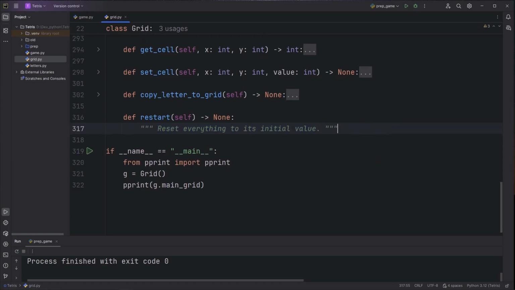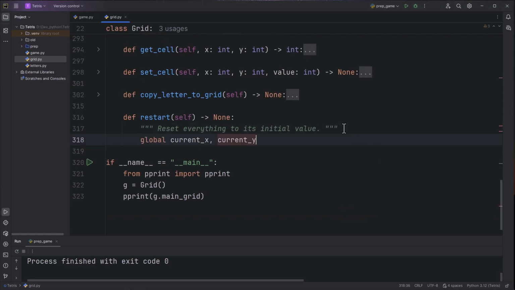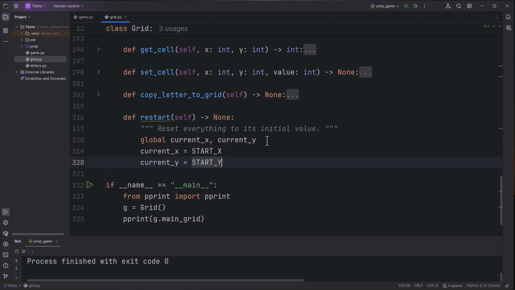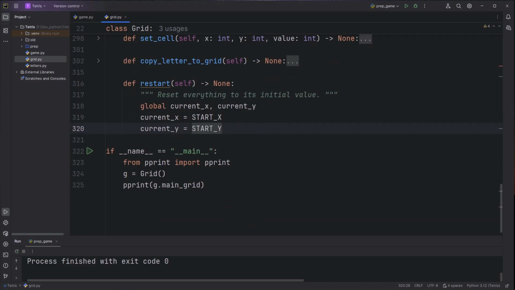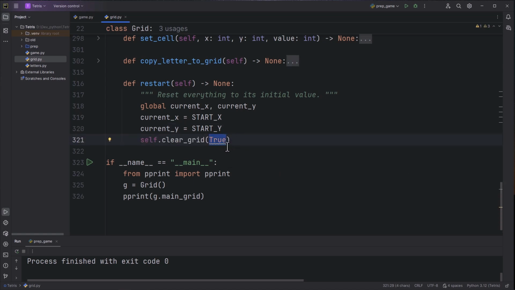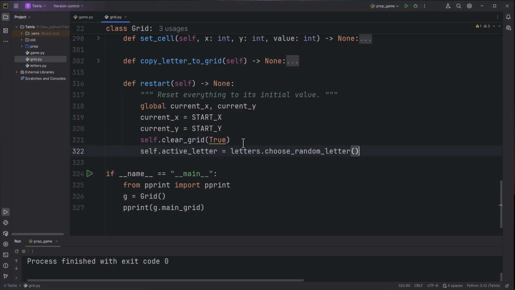Okay, so the first thing what we are going to do is get the global current x and the global current y variables and restart their values to start x and start y. So current x and current y equals start x and start y. The next thing will be to call the clear grid, but we are going to modify this method to take a boolean parameter. So self.clear_grid, and I'm also going to set the active letter to a new random letter.